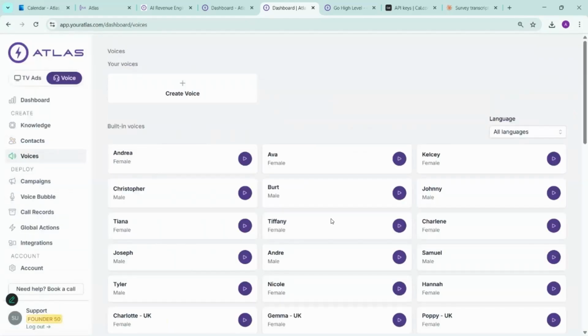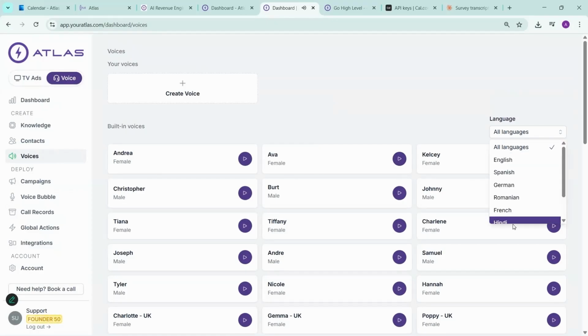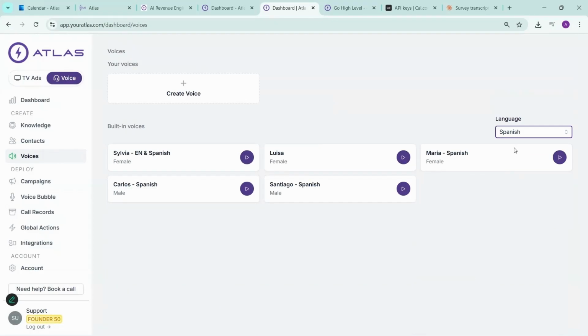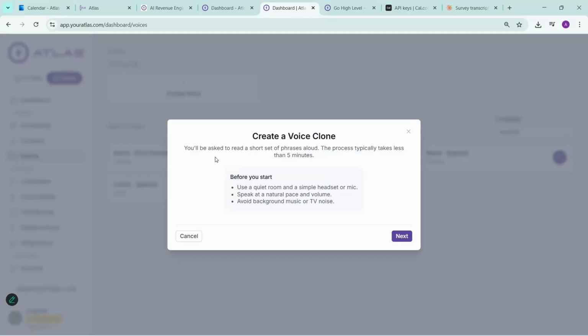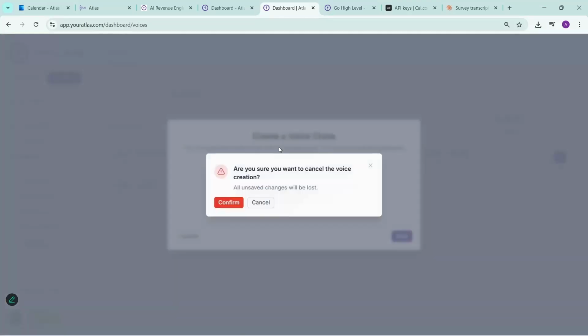And then voices. So here you can click on different voices to listen to them. You can select different languages to isolate things for. Depending which plan you're on, you can also clone your voice. So I'll walk through that in a separate video as well.